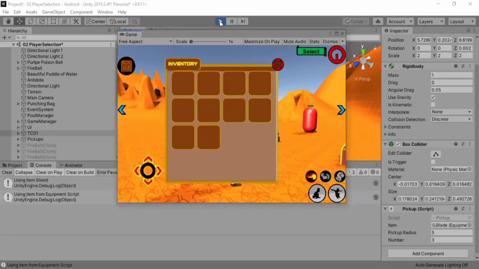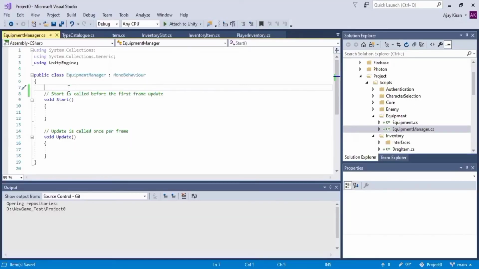So far so good. Now in the equipment manager script, we are going to create a singleton. And the way this is done is we are just going to create a field which is of the same type as the class, and then assign the class to the field. And by doing this, we are gonna be able to access this class methods from other scripts globally.